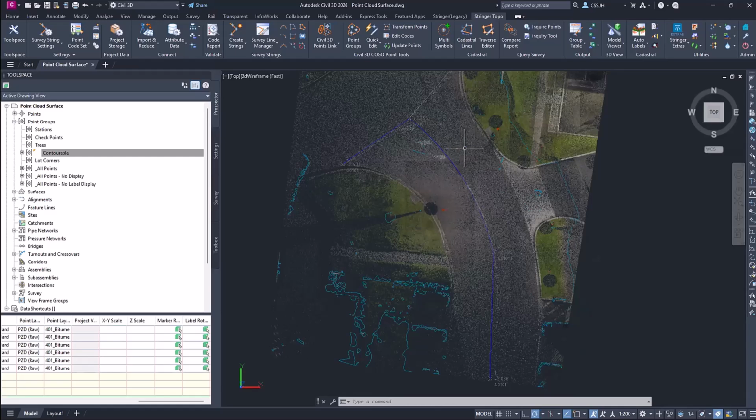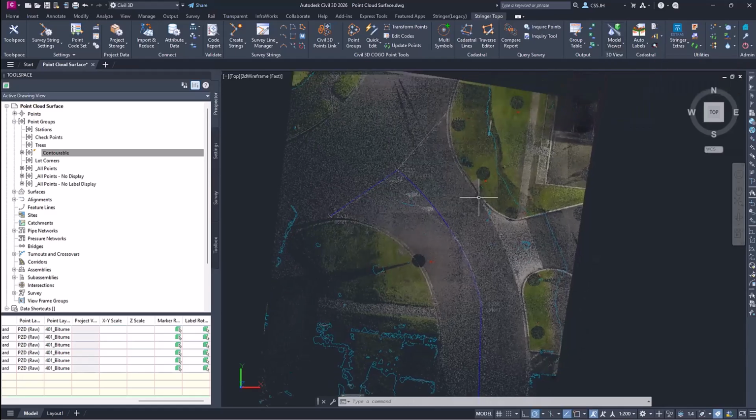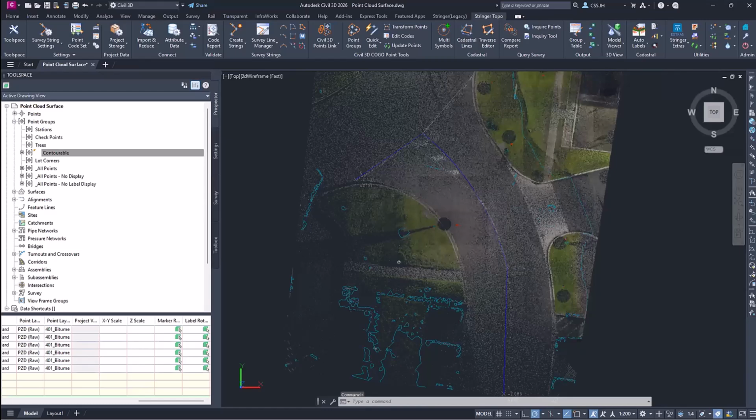Once you've gone ahead and set that up, I won't show it today just because it does take a while to open, but you can run Model Viewer. Model Viewer will open up a 3D model of your surface and you're able to overlay your line work on it.